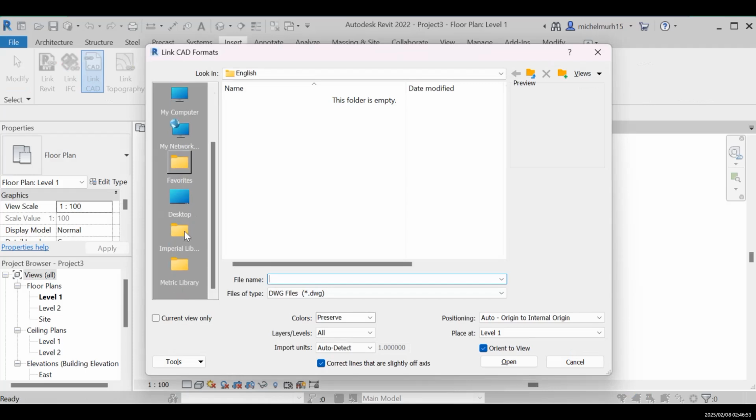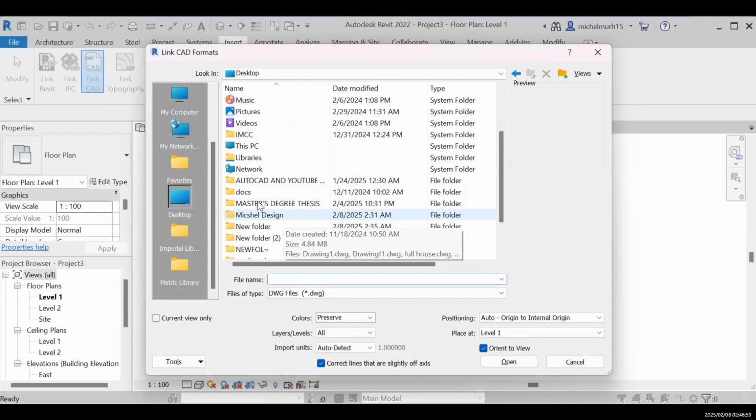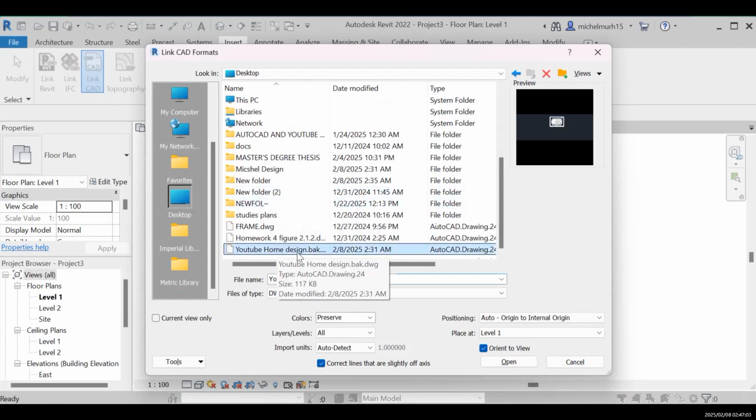So my file has been saved under the name of YouTube. Let's just go on desktop, and then I'm gonna find YouTube house plan. Let's just go YouTube and house design. So I'm gonna click on this one, and then there's a current view that you have to adjust a little bit. For the color, it should be preserved. I don't want to invert the color, so I'm gonna just leave it the way it is. I'm gonna preserve the color first.